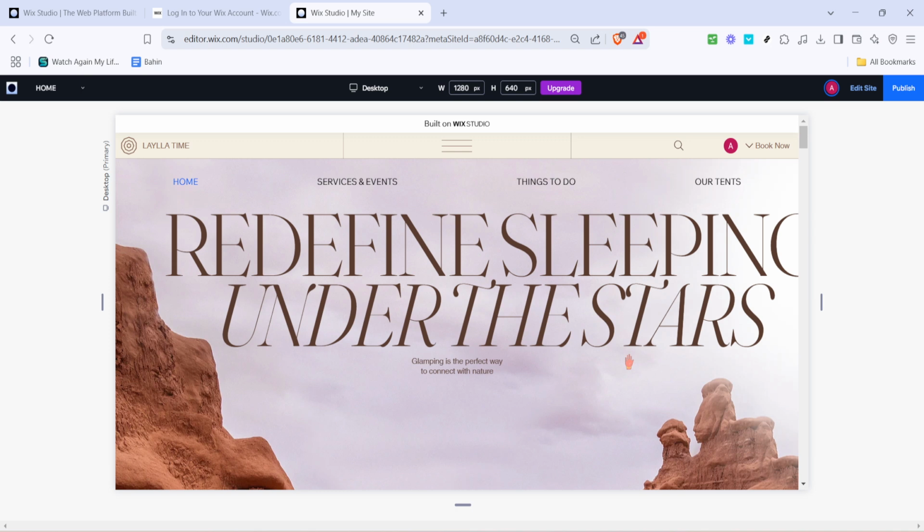Remember, these little details can greatly enhance user experience and make your website unforgettable. Don't hesitate to experiment with different designs until you find the perfect match for your site's style.